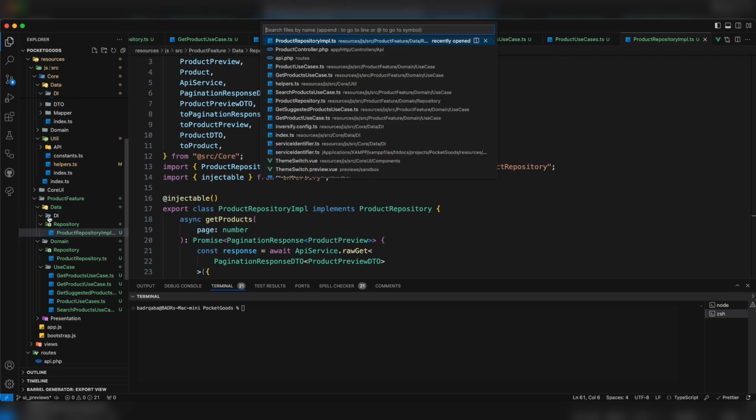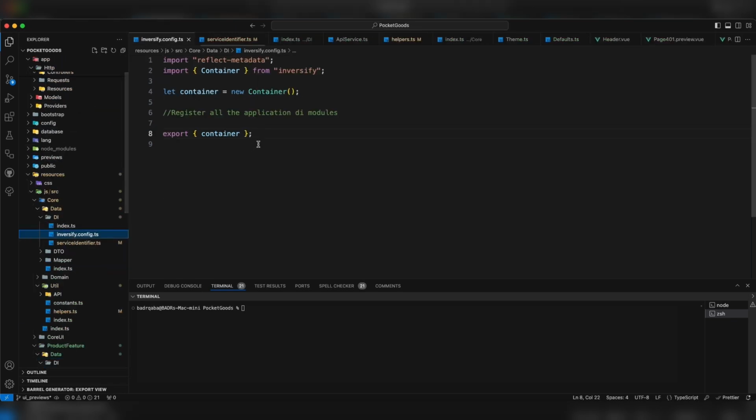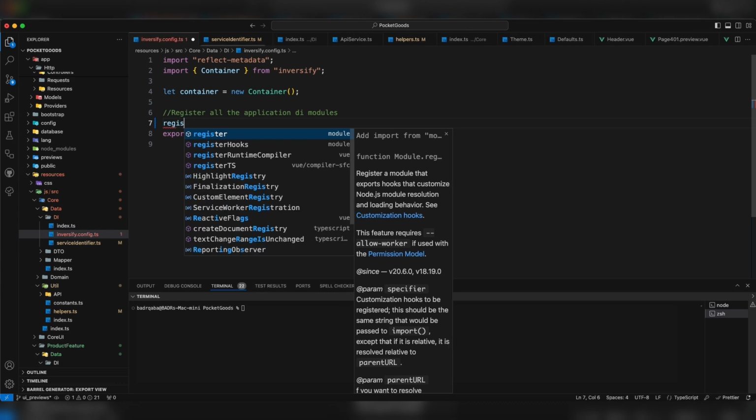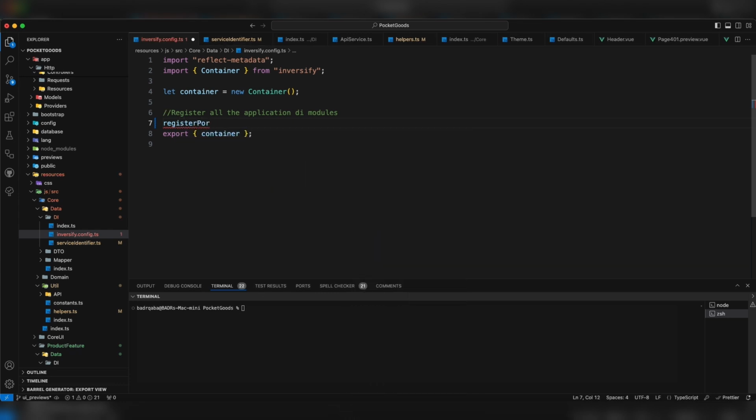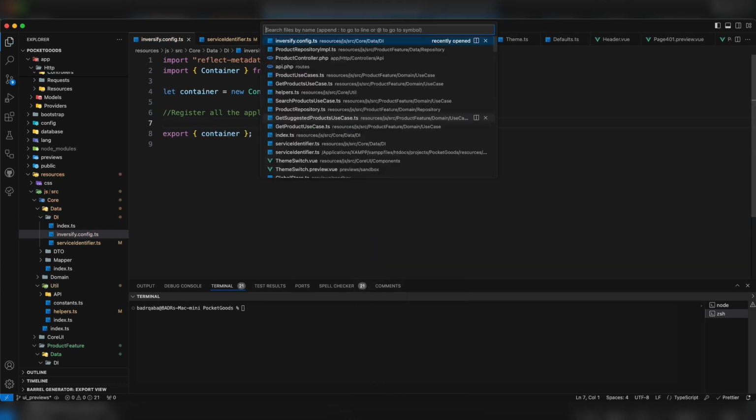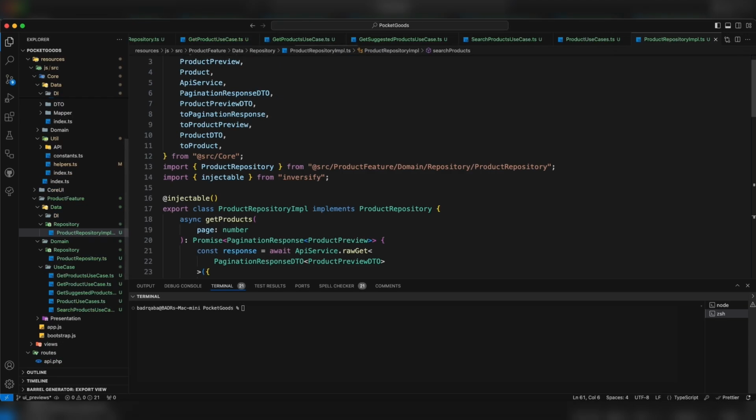If you do remember, when we talked about the core module for our application, especially in the, let's go to Inversify configuration, I said that you're going to do something like register product feature module or something like that. This is what we are going to do. And I have at the end of the video a bonus for you guys, auto discovering your modules.